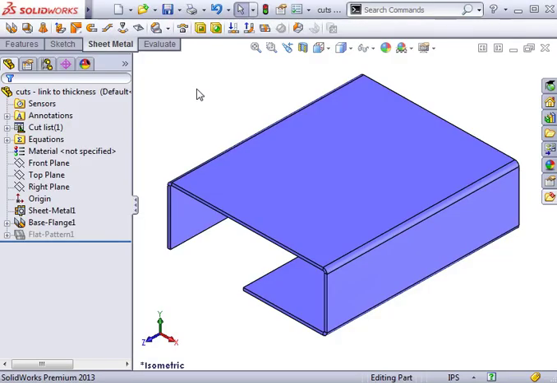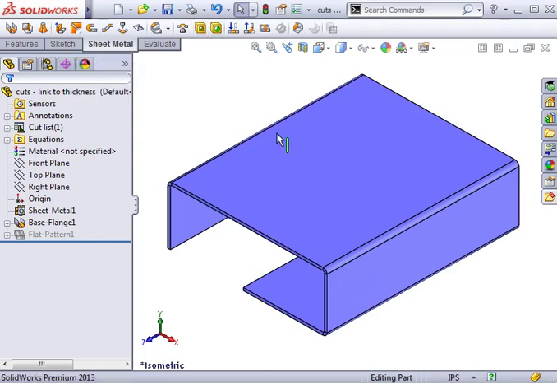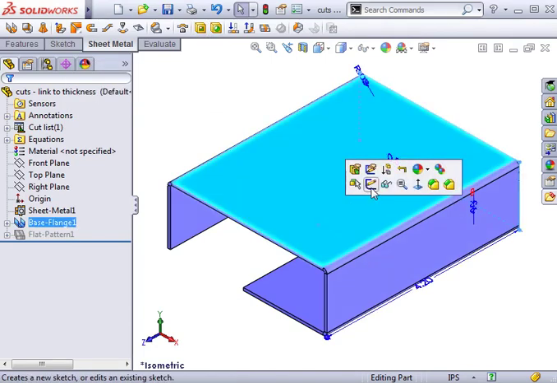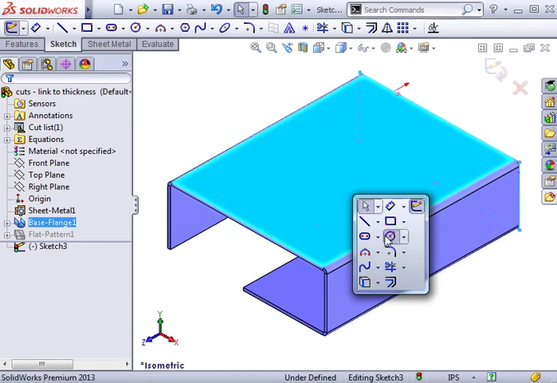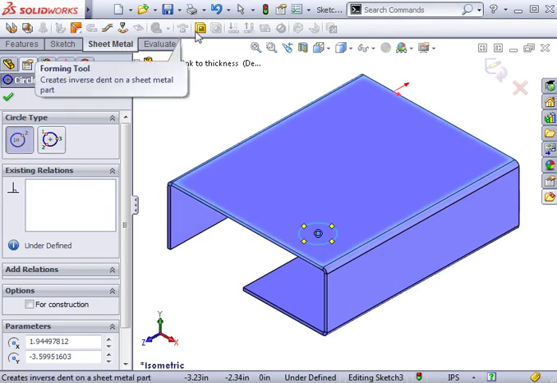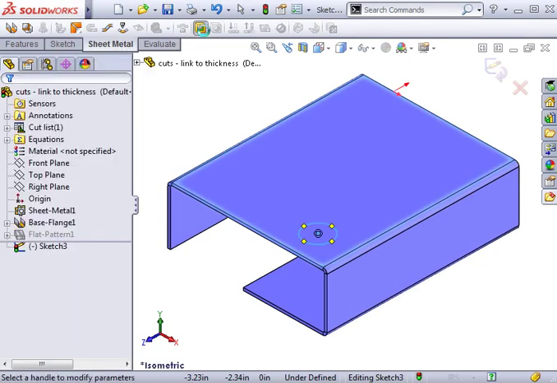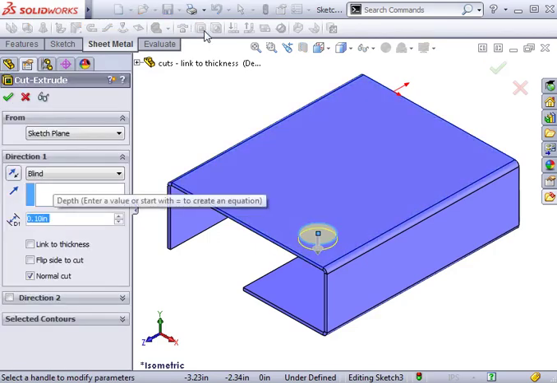When it's necessary to remove some material from a sheet metal part, you must use an extruded cut. For the most part, the extruded cut works the same in sheet metal parts as it does in a regular solid. You start a sketch, create a profile, a simple circle in this case, and then extrude the cut. Notice the extruded cut button appears on the sheet metal toolbar. This is the same button on the features toolbar, it's just provided here for convenience.